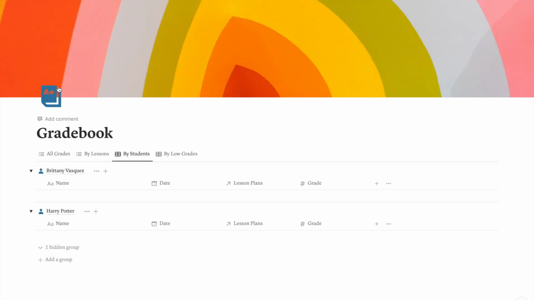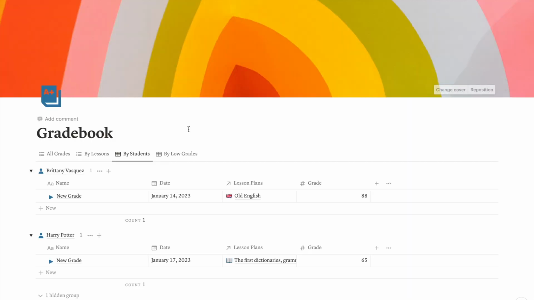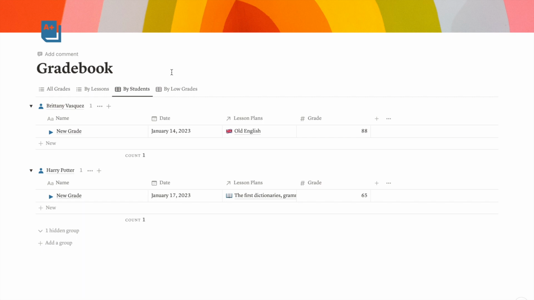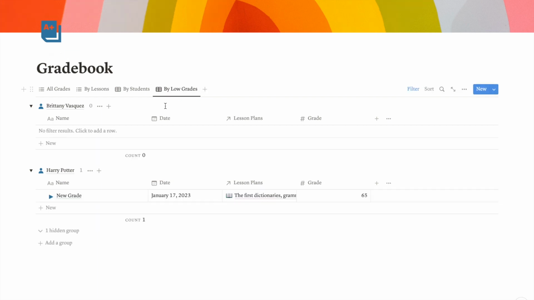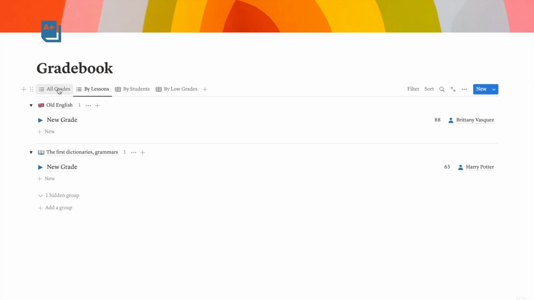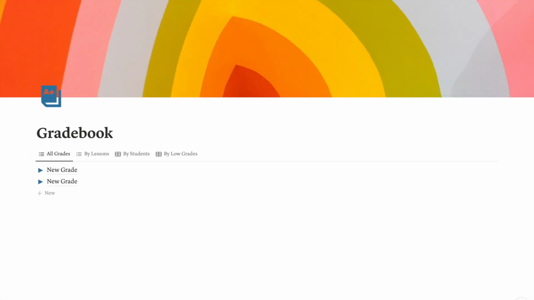So you don't necessarily have to use this. I know you have to input them by the systems, but because I wanted to also know who are my students that have low grades, I'll click on by low grades, and it'll filter the student that has a low grade. So you'll see here that there's nothing on this one because it'll show all your students, but it'll highlight the ones that have low grades by students, by lessons, or all grades.